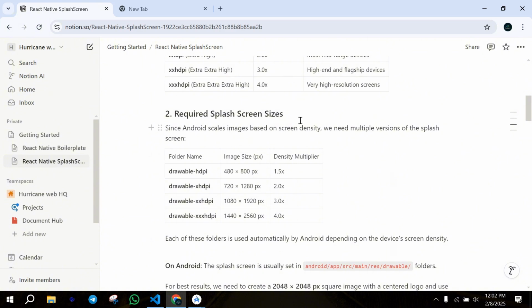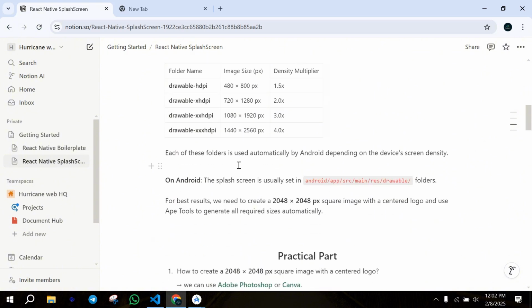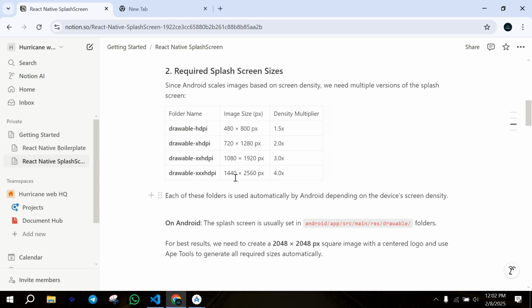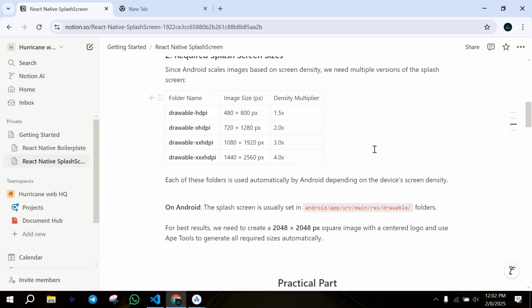So, the required splash screen sizes. For different devices, we need different splash screen sizes. For example, for MDPI, we need 480 by 800 pixels. 480 is the width and 800 is the height. The same goes for XHDPI, XXHDPI, XXXHDPI, where we need different height and width. Each of these folders is used automatically by Android depending on the device's screen density. So whichever device the app runs on, it chooses the splash screen from these folders.